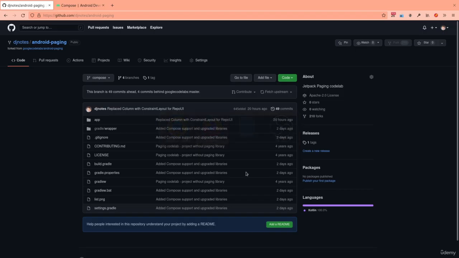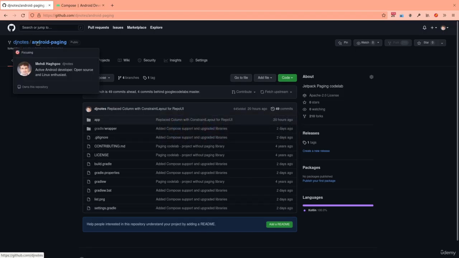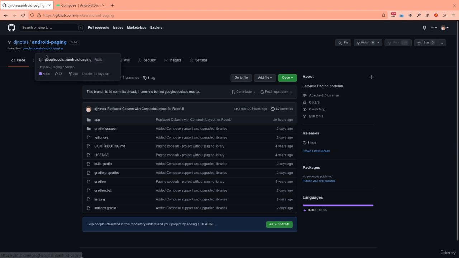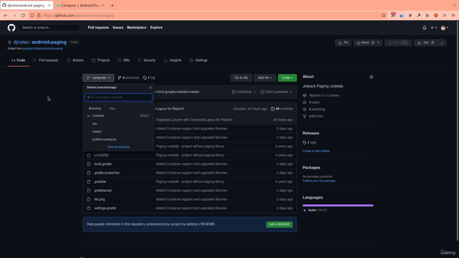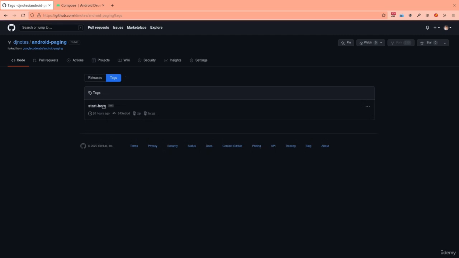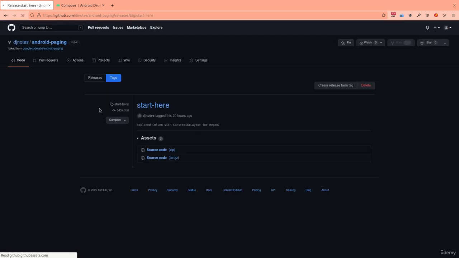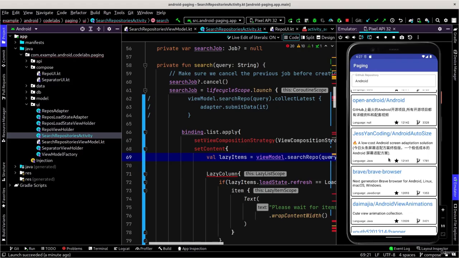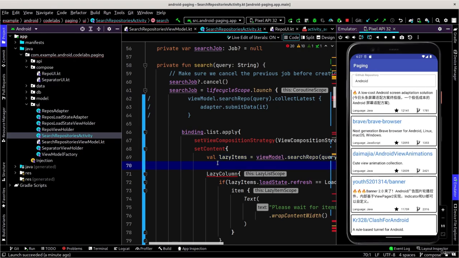All you need to do is go to my Android Paging GitHub repository, which is a fork of Android Paging Code Lab, and from the compose branch you can find a tag that says start here. You can get the code that is the starting point where you will add the list and convert the existing recycler view to a lazy column.